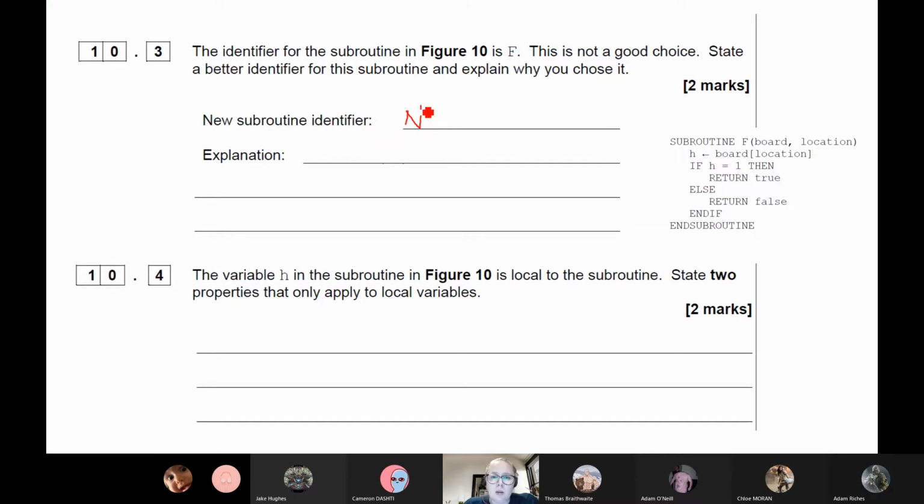Now, it's important because it would make it so much easier at a glance to see what that subroutine is actually doing. So that's why, and that would be your explanation there. It makes your code easier to understand. If someone's coming in, it's easier to debug.